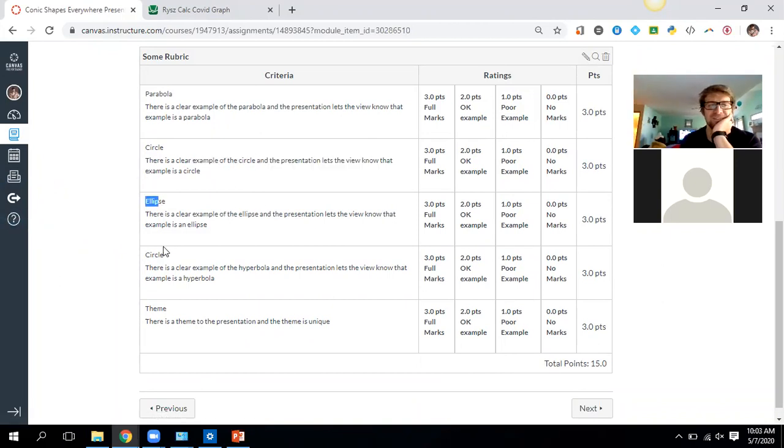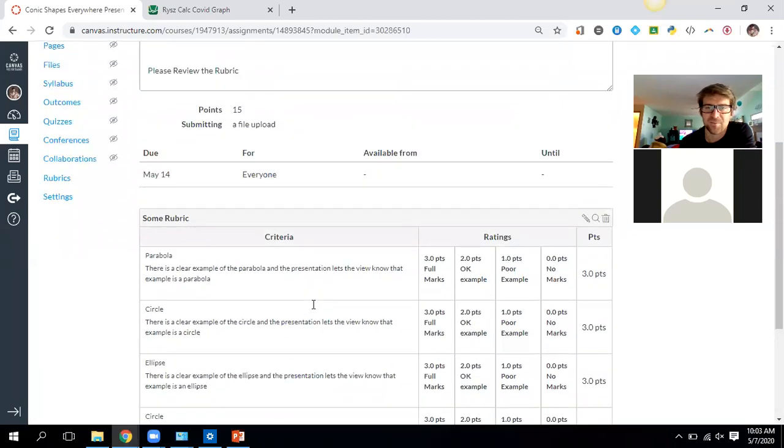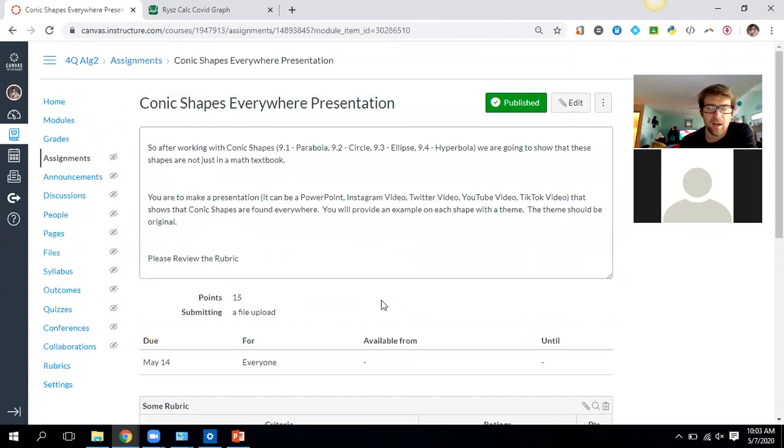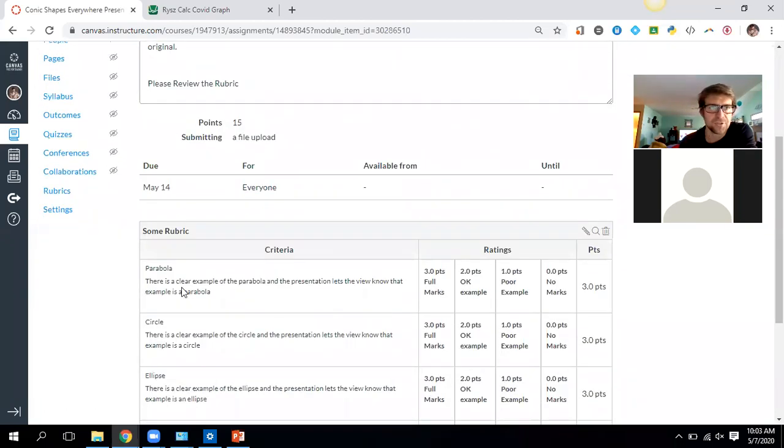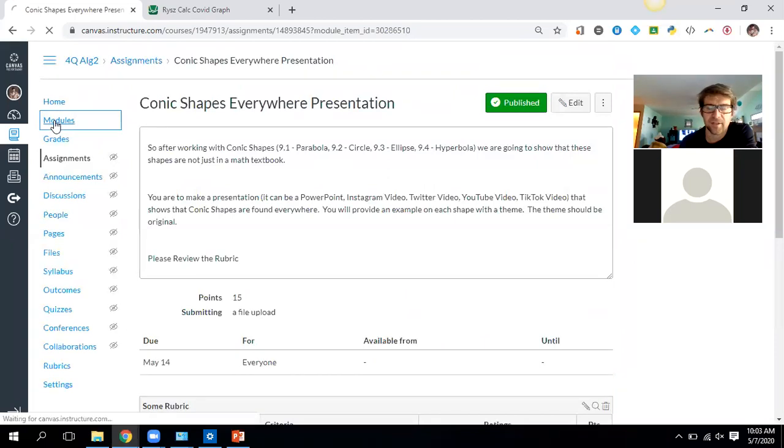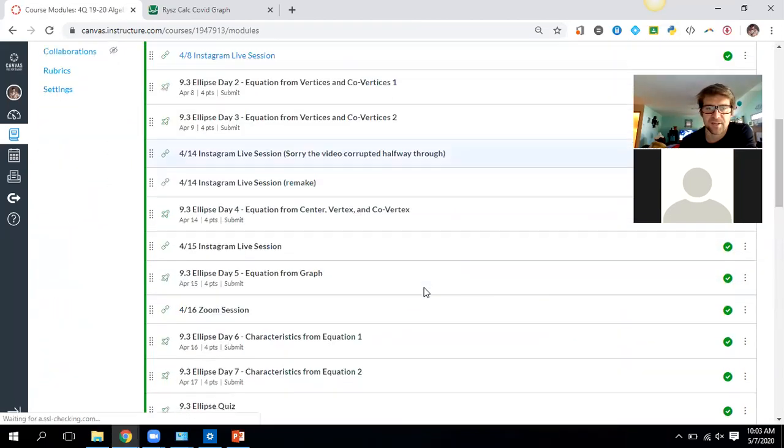There's a clear example of an ellipse, a hyperbola, and a theme. And so each one of those is worth 3 points. I can show you a student's example of a real simple one, but the theme is good. The student already completed it. So I'll just show you guys my example that I made real quick. I just did this with my son the other day.